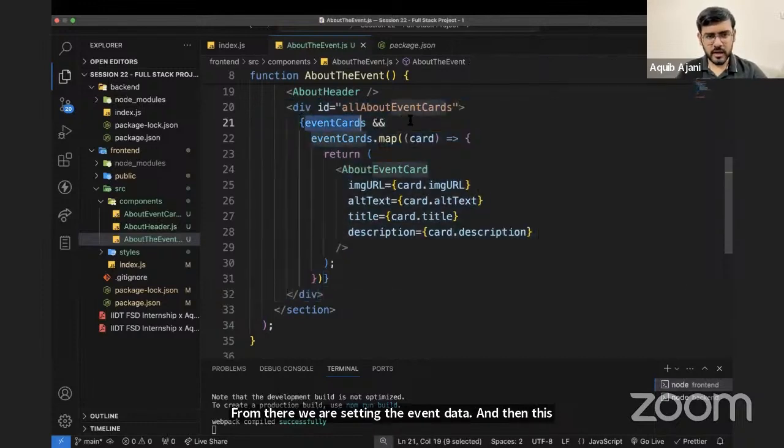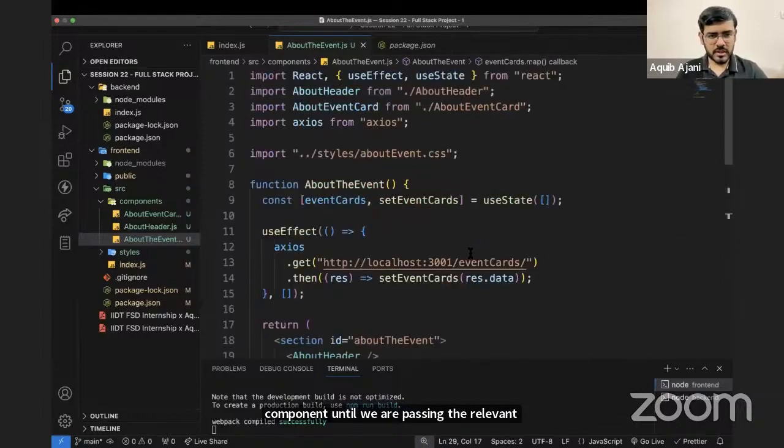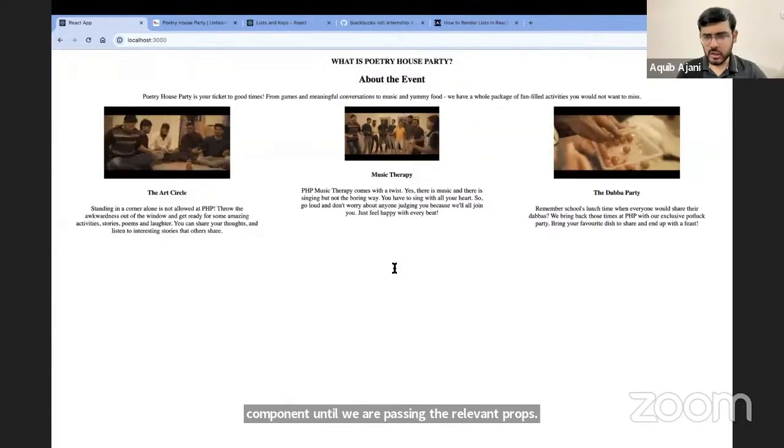So we are saying eventCards and, which means as long as there is an event available, map through everything. And for each card, return this component. And then we are passing the relevant props. So this is the setup. We are now able to fetch all of that data.